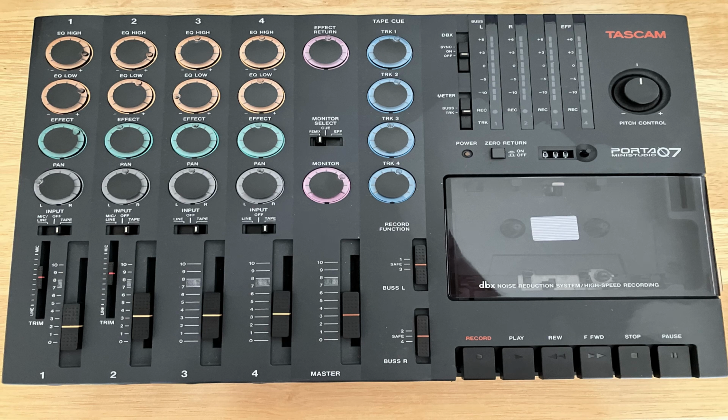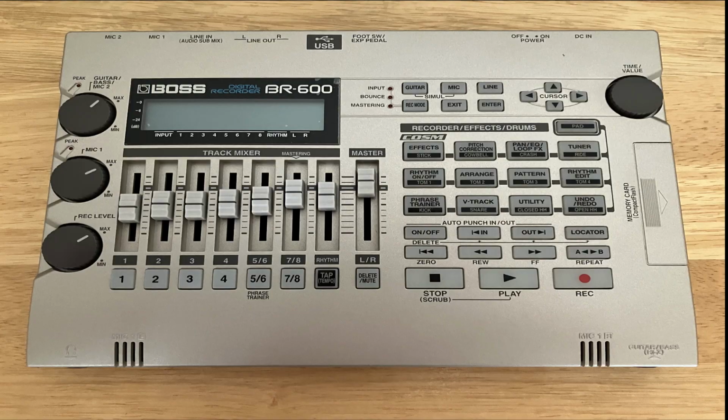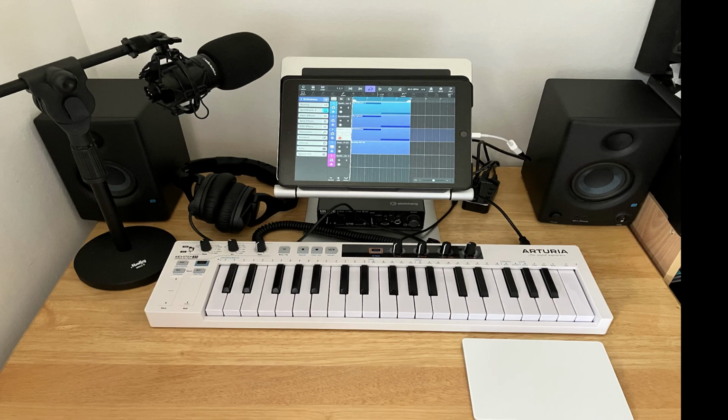I remember going into the Turnkey shop in London and buying my very first Portastudio, as they came to be known, and I still have it today. It's the classic Tascam Porta 7 4-track recorder. Then we moved into the digital age, and I picked up my Boss BR600 8-track machine. This doubled the amount of tracks I had available for making music. But now the iPad has revolutionised the music industry once again.